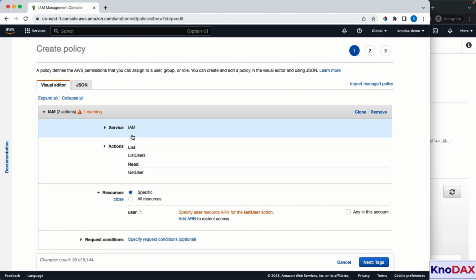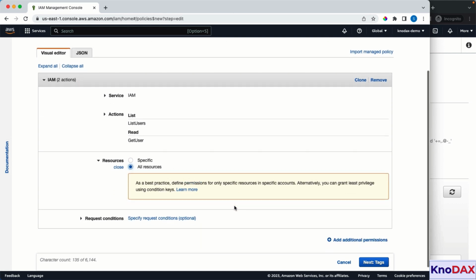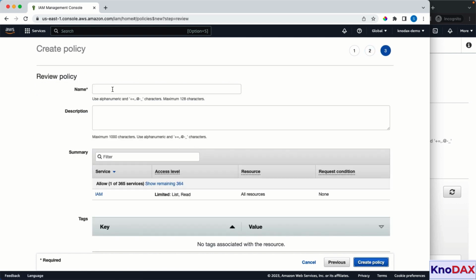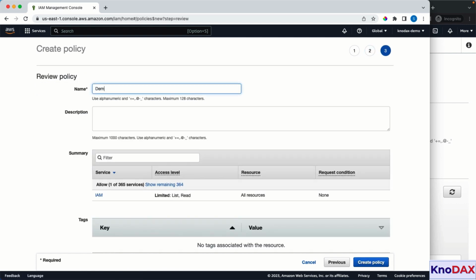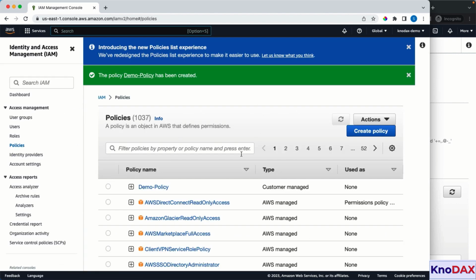Right now, in this policy that we're creating, we added two actions. And we can add specific resources or all resources. Let's select all resources, okay? And what are we going to do? We can say next. Just ignore it. And next, review, okay? We can give a policy name. For example, I can say demo policy, okay? And click create policy. Now we have created our own policy.